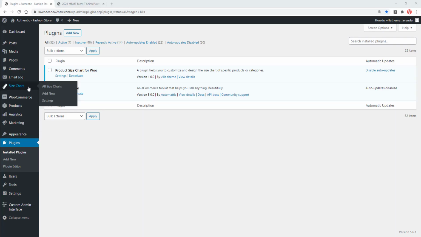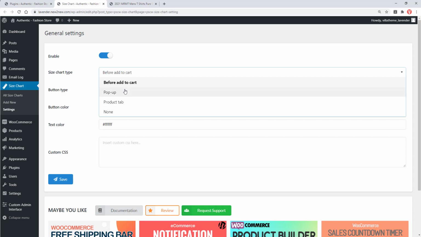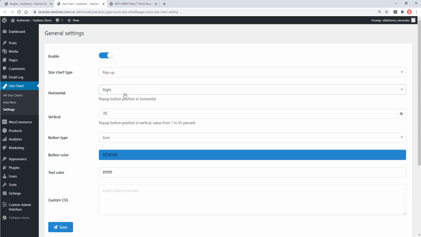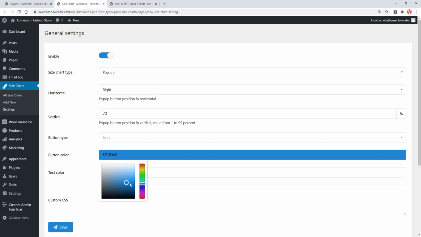Go to Size Chart, Settings. In the size chart type, there will be 4 size chart types that you can select to display size chart on product page. The pop-up type, size chart will display as pop-up. Configure how size chart pop-up displays in the left or right. Icon or text button type, button and text color.